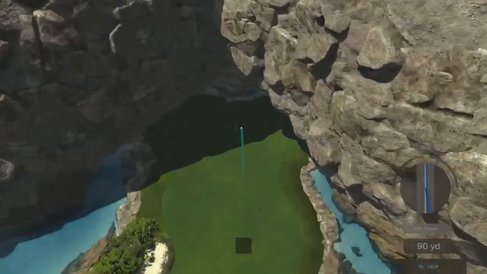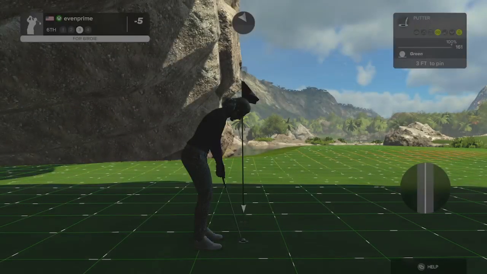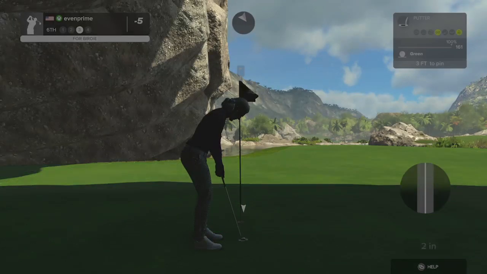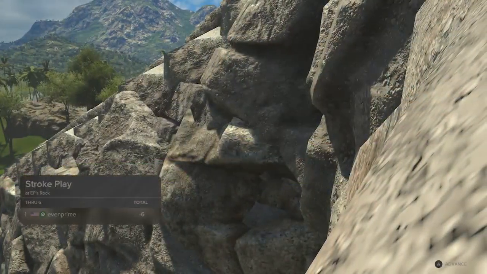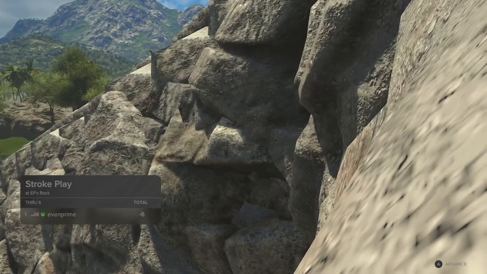This should be all right. This one's looking good. Great work. Nice approach on that one. This one's just 3 feet. Nice stroke on that one. That's your fourth birdie of the day. And after that one, you're at 6 under.